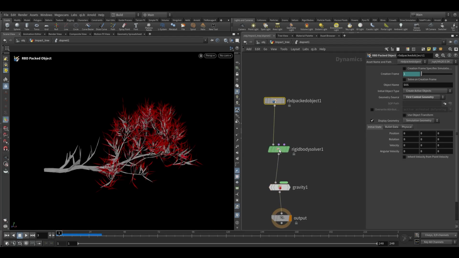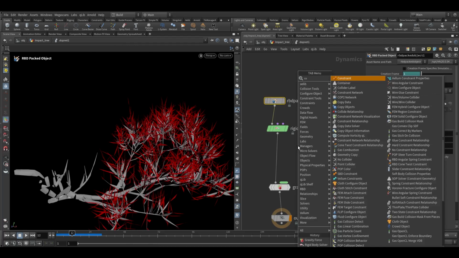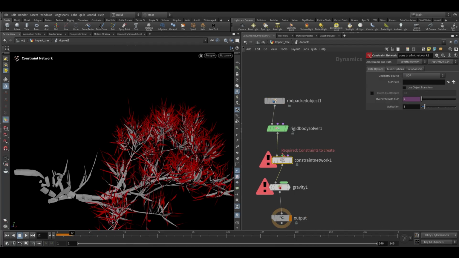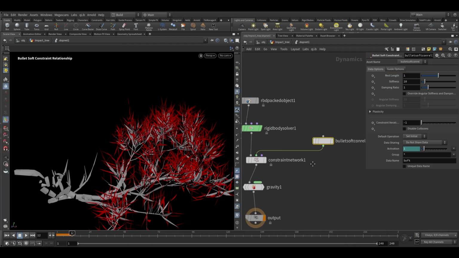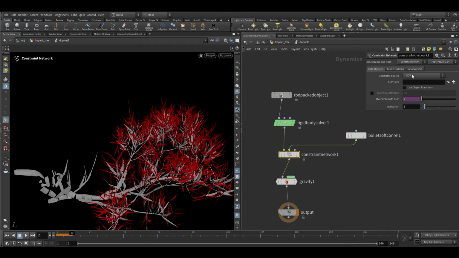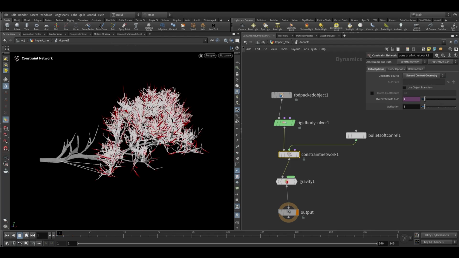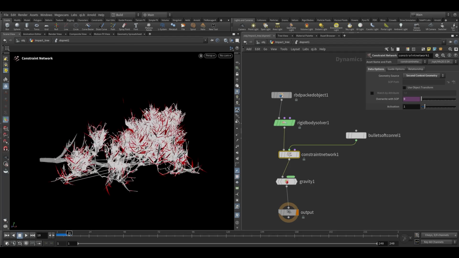Now we don't have a constraint in our solver right now, so let's import our constraint as well. Take a Constraint Network node and a Bullet Soft Constraint Relationship. In the constraint network, select the geometry source as second input context geometry. Now if I play this, it will behave weirdly.